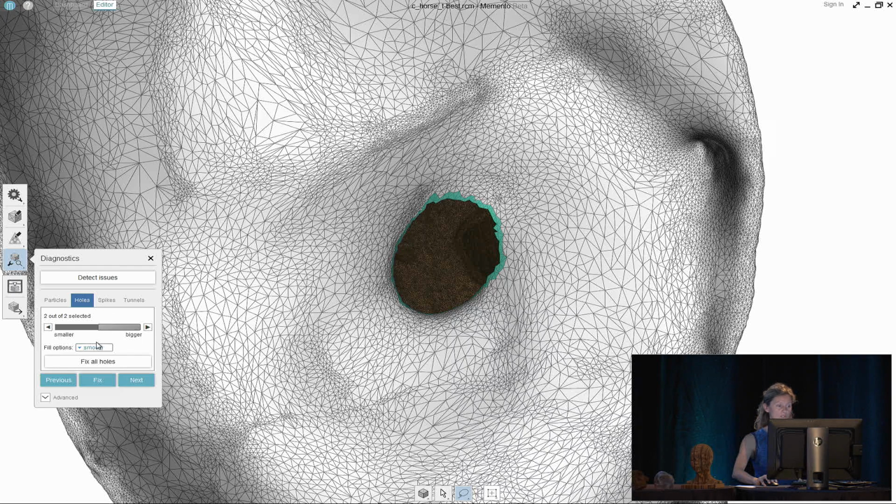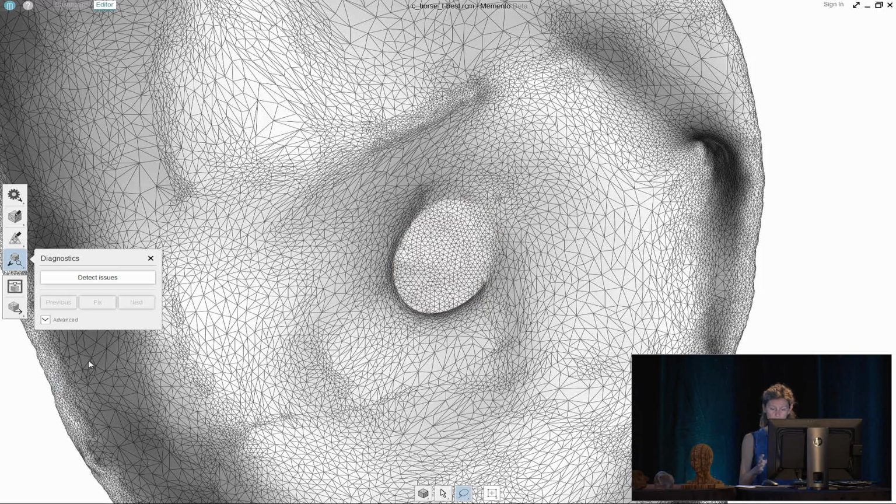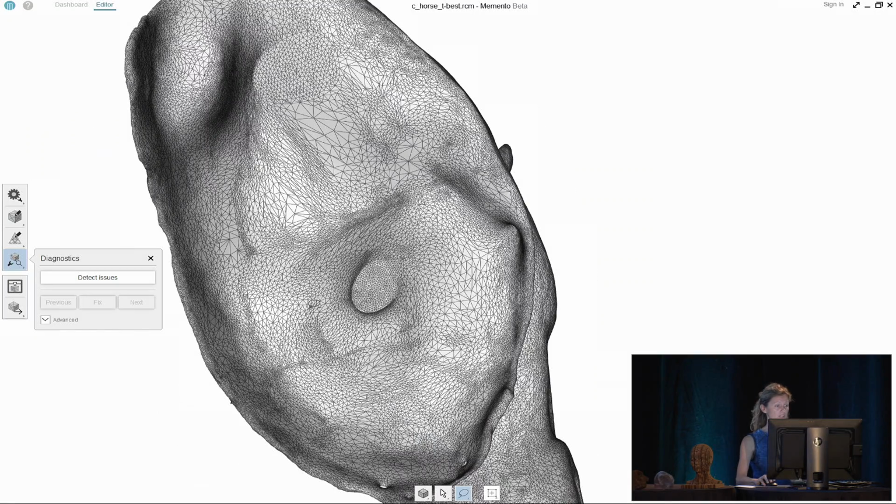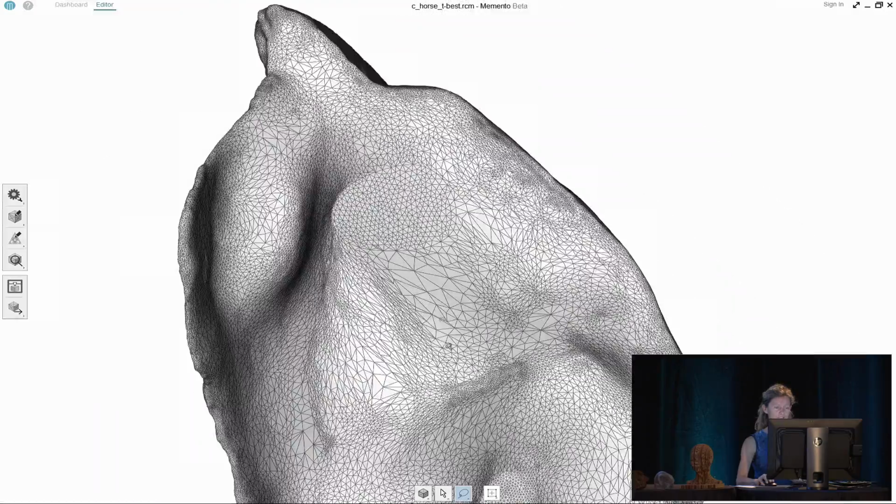It finds 2 holes. I can say, OK, fix them, or I can fix them manually. In this case, I'll just say, well, use the flat method and just fix all the holes. So the software will do the best job to fix whatever it was done. Oh, great, there are no more issues, but this does not look super pretty the way it fixed it, right?